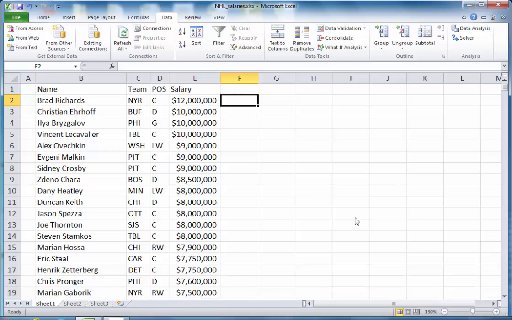In this video, we're going to practice taking averages on subsets of a large data set based on some criteria within that data set. So, for example, this spreadsheet has the salaries of all the NHL players in the 2011 series. As you can see, we also have some other information on the players, such as the team they played on and their position. So what if we wanted to see average salary by team or average salary by position?